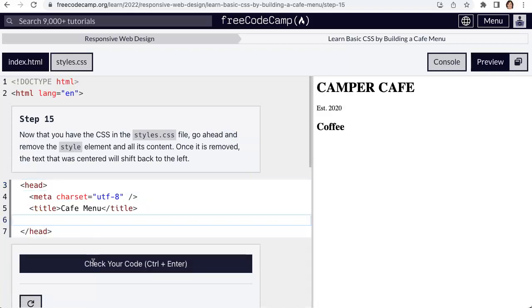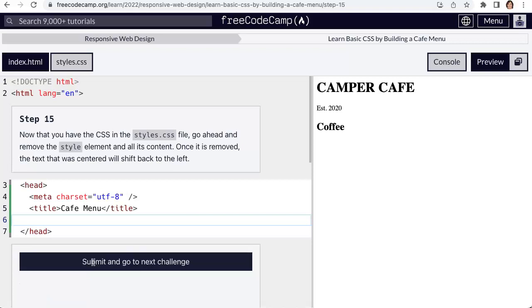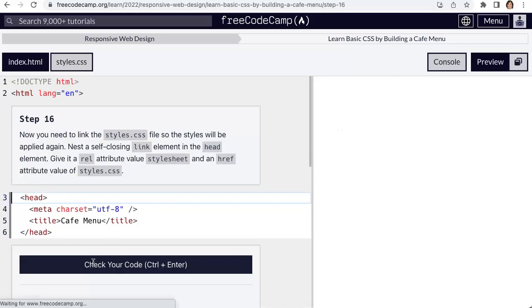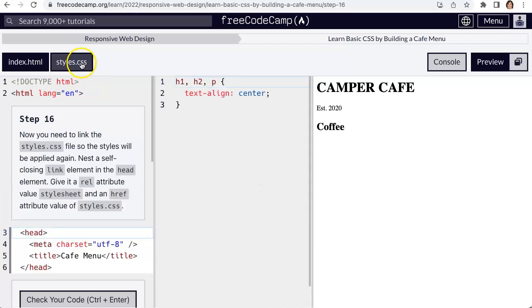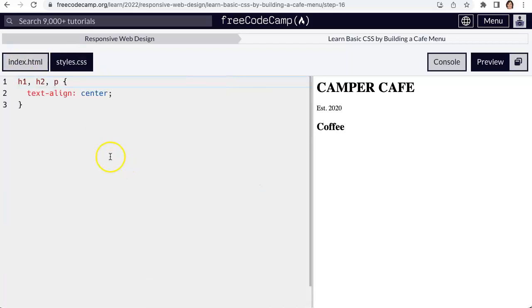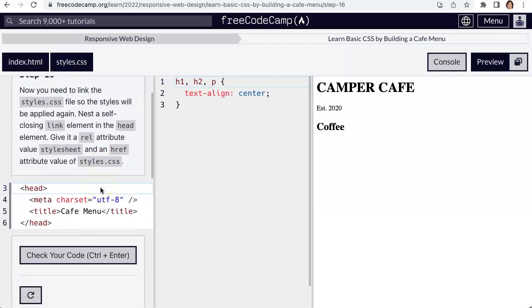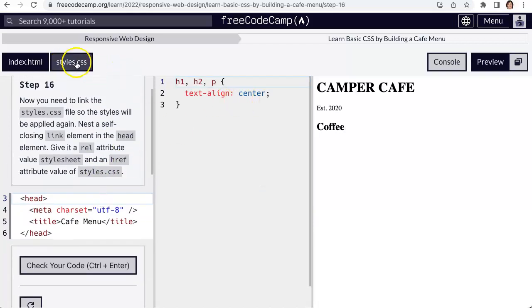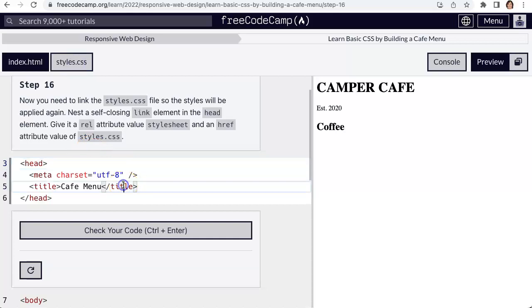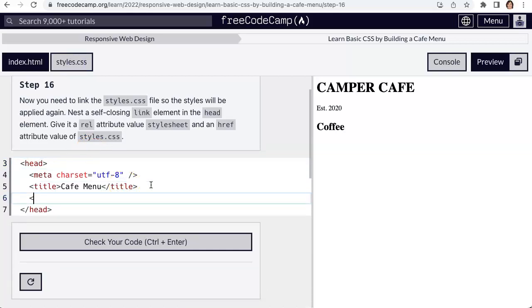We're just going to show you that you could do this, but it's not the best practice. So let's keep going. You have an external style sheet. Okay, and now we have to link it. Get rid of the styles. Okay, there we go. So now I'm going to do a new link element.